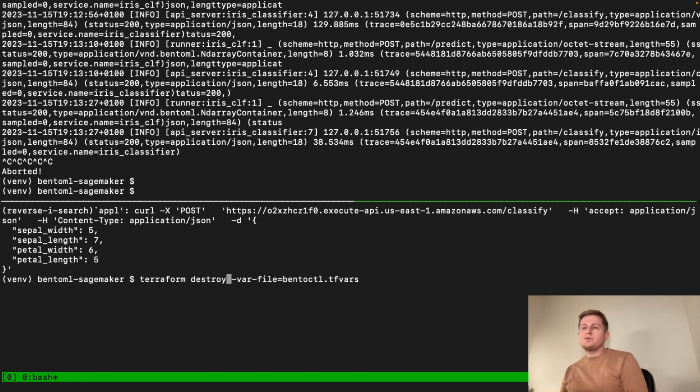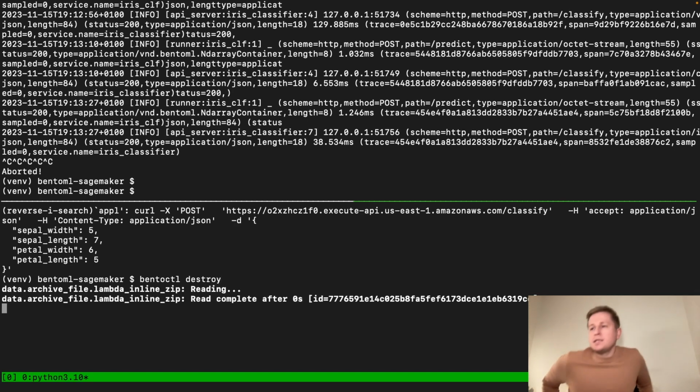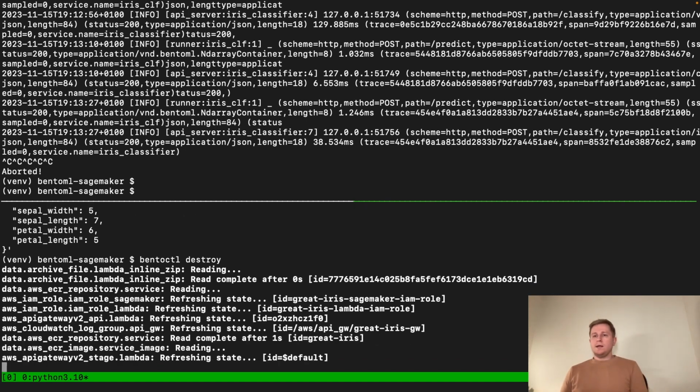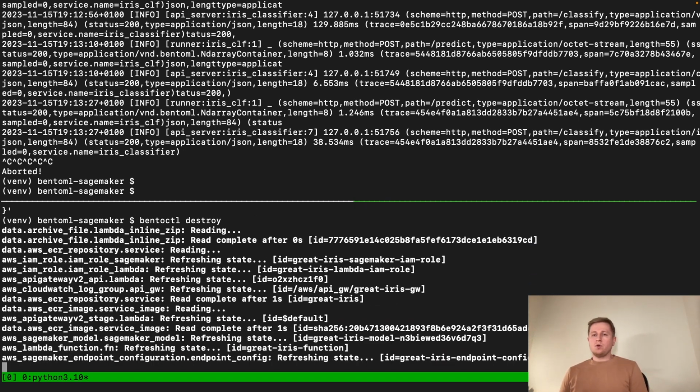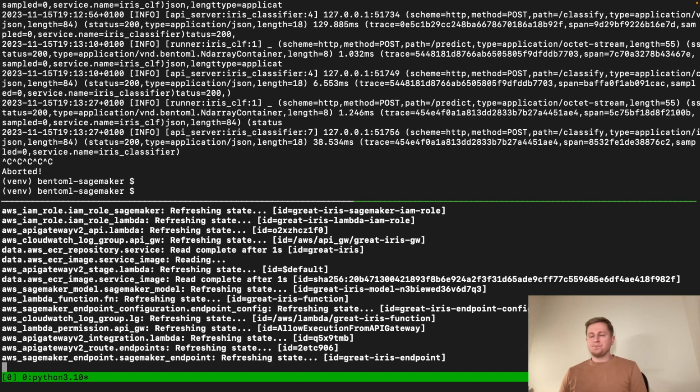Just be careful, because if you just do destroy through Terraform, it's not going to destroy the ECR repository and the image. And that's why there's this wrapper that you can use, and it's just bentoctl destroy. Right. And after running this, you will see that you will basically get rid of all the resources.